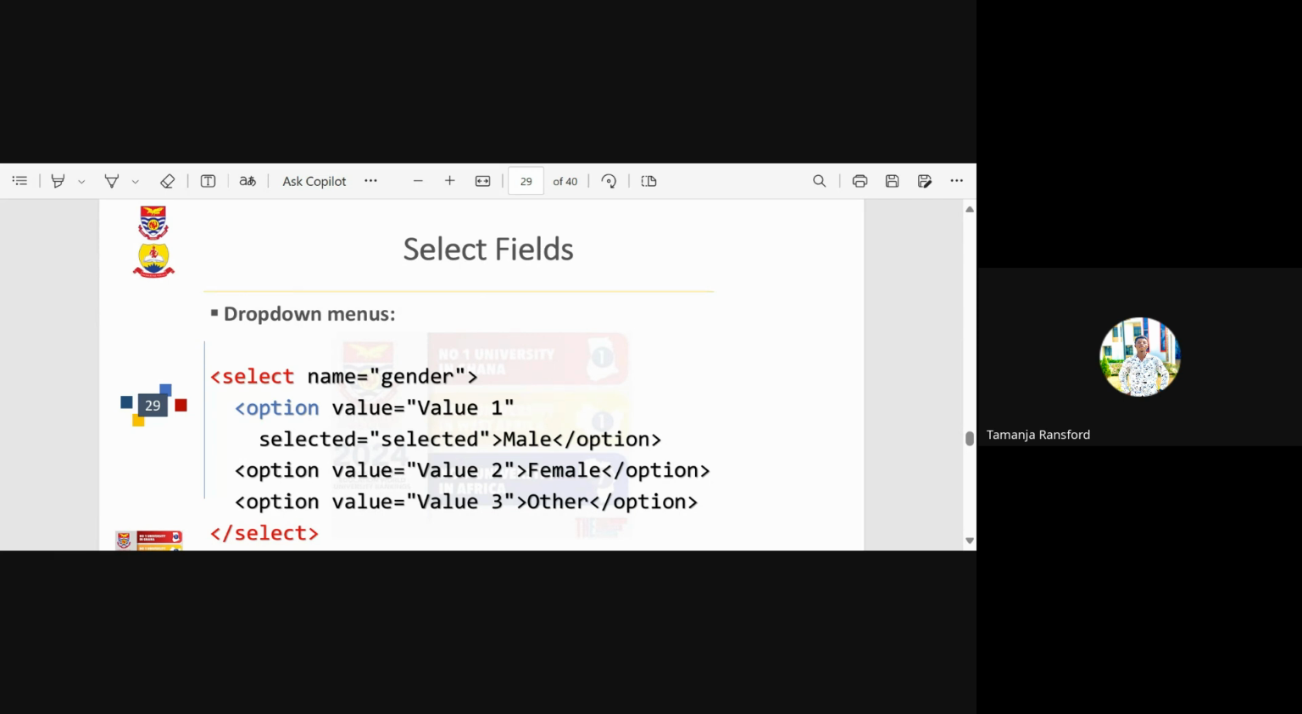So we have select name equal to gender. Then options: option value equal to 1, selected equal to selected, male. So this is an option, and then we have selected equal to selected. That means you are setting male to be the default one. This is the one that you can see.